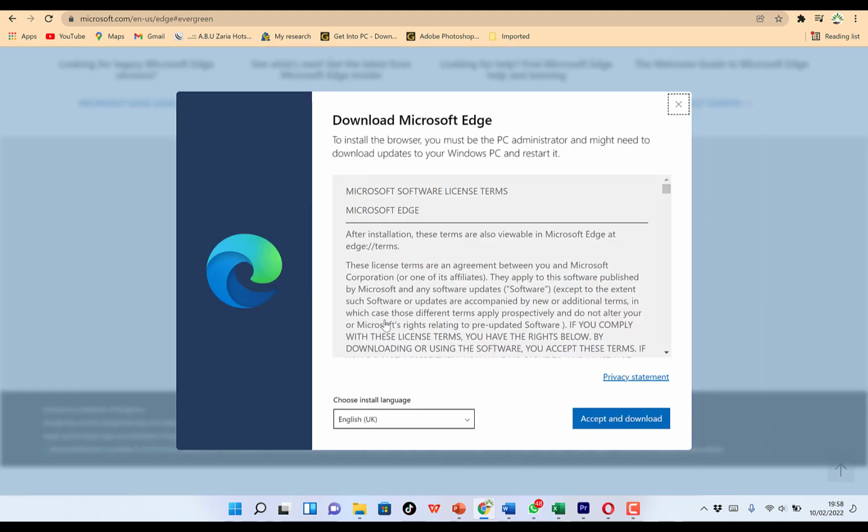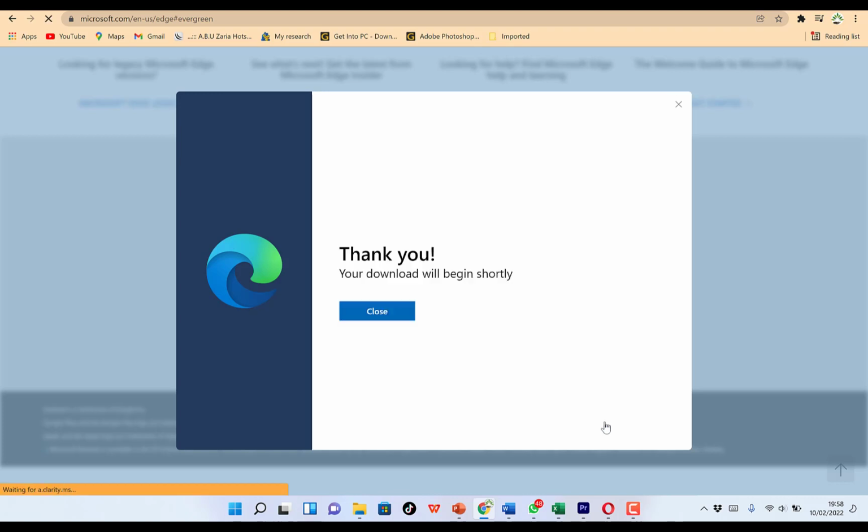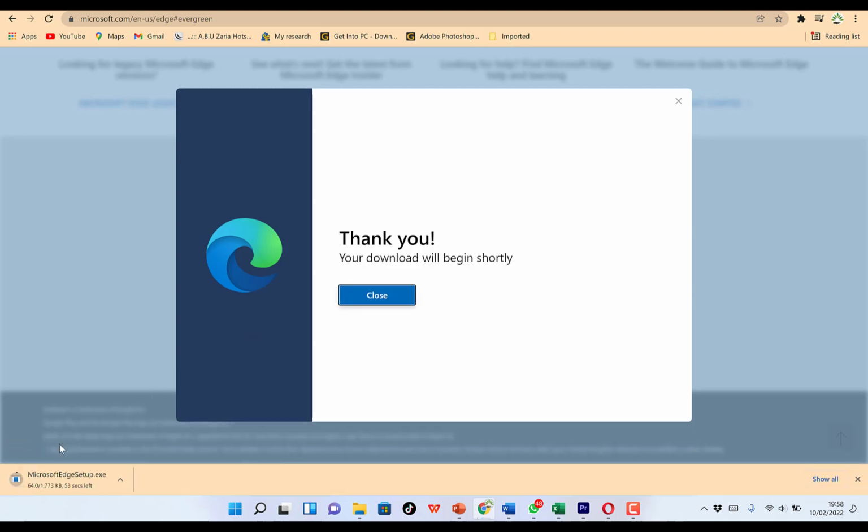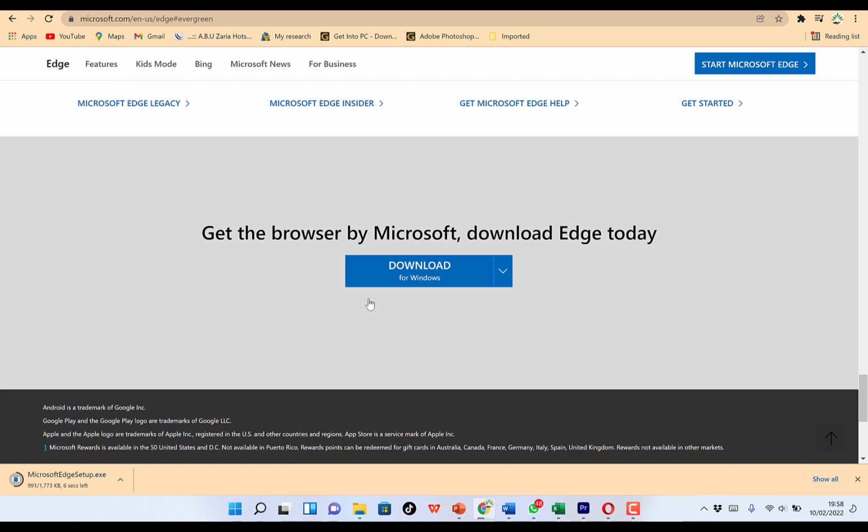So we just click on Windows 11 and it's going to pop up this Microsoft Edge license settings, and you just accept everything. We say thank you, your download will begin shortly, and you can see it over here just starting to download. Once it downloads, we just install it directly. So we click on close, and we can see it over here just downloaded. We just double click, and click to install.